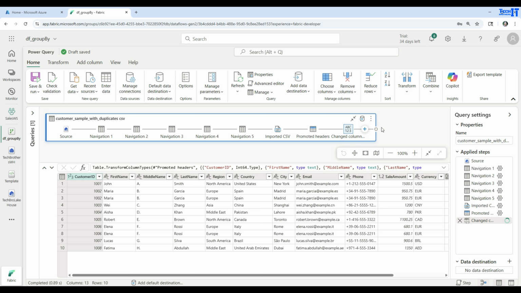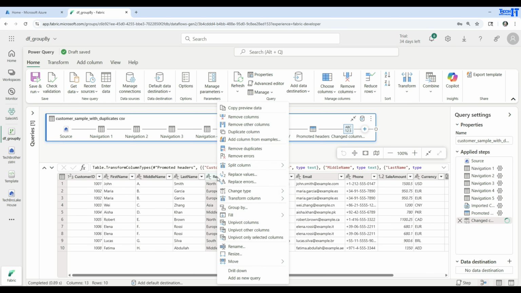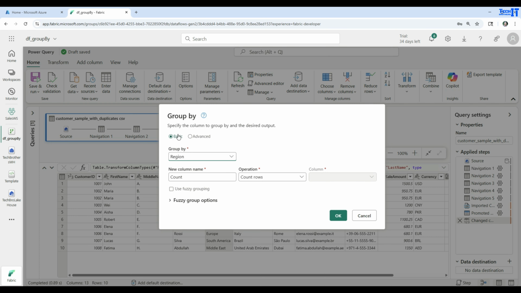There are many ways you can do this. You can right click here, and then you can go to group by from here. Once you do that, you're going to get the basic group by, and you're saying group by region because you selected that column, and then choose the group by transformation. Now here it is asking, what would you like to call this new column. I'm going to call this total sale.